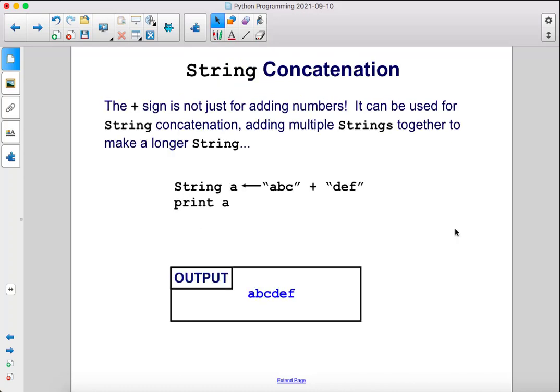The plus sign is not just for adding numbers. It can be used for string concatenation, adding multiple strings together to make a longer string. So we're saving 2 string literals added together, ABC plus DEF. Printing out that variable gives us ABCDEF.